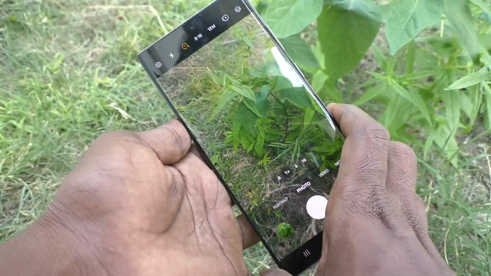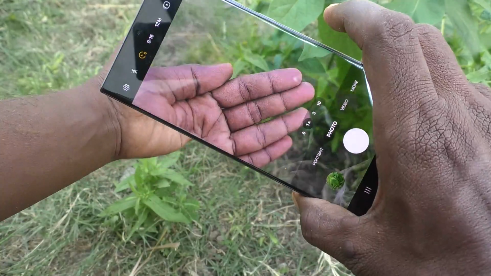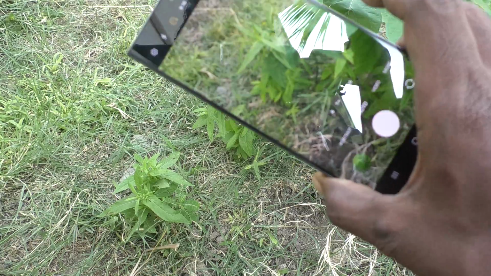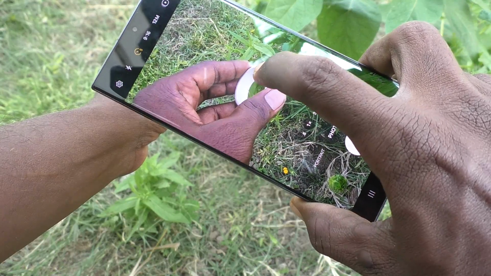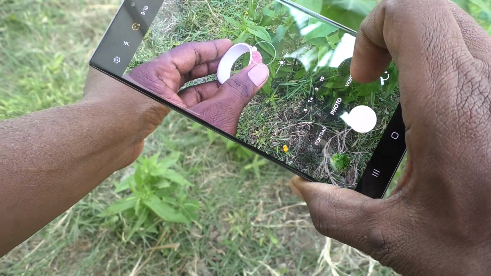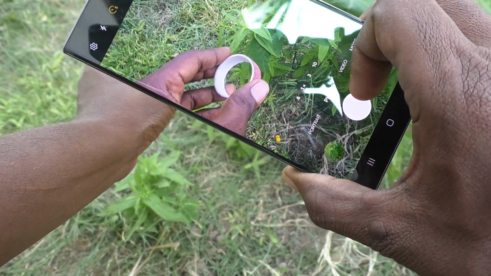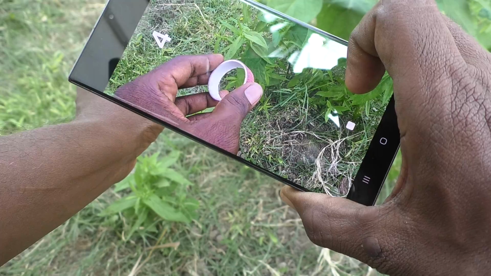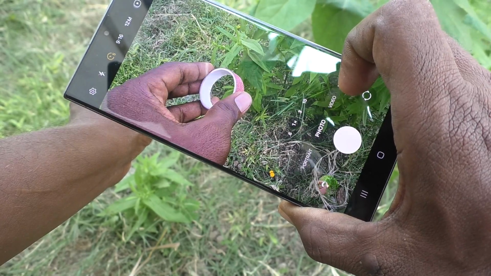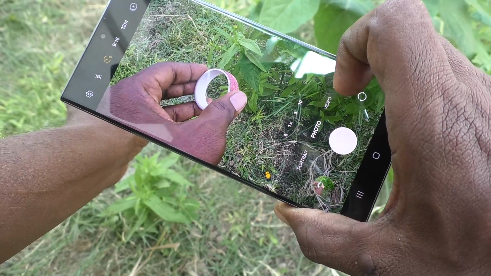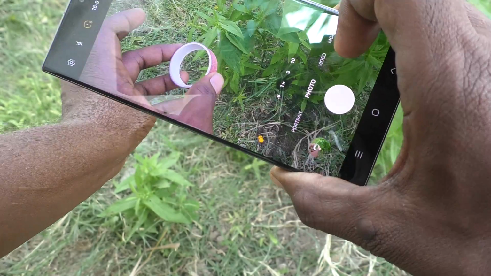Photo will be capturing. See here, I would like to take a photo now. Okay, and I pressed shutter button, and it counts 5, 4, 3, 2, 1 and taking photo.